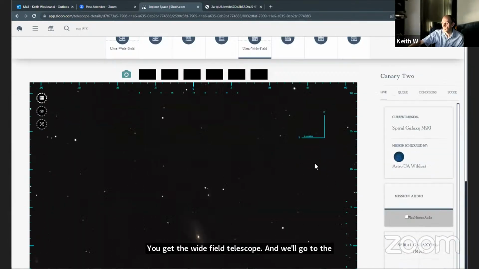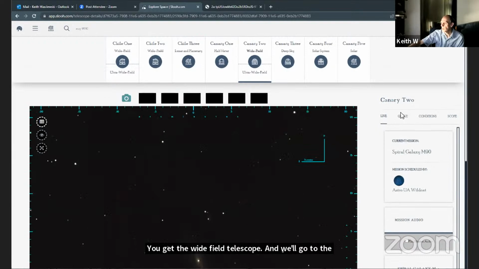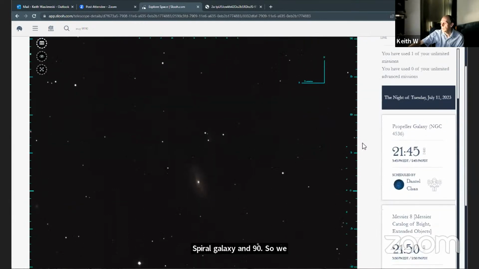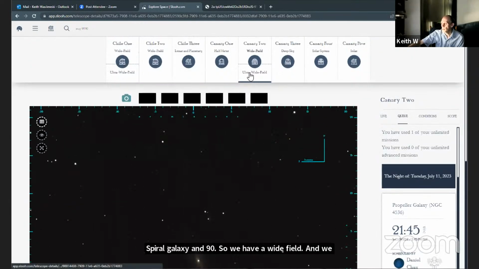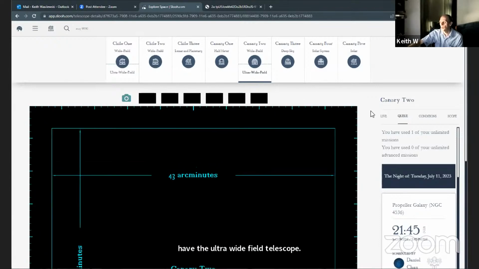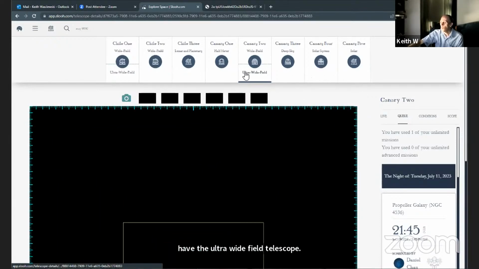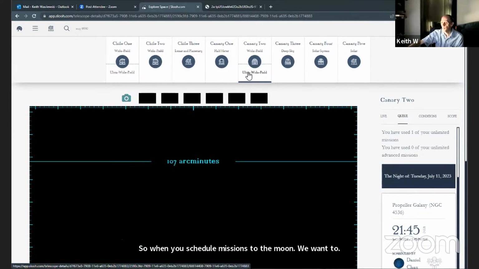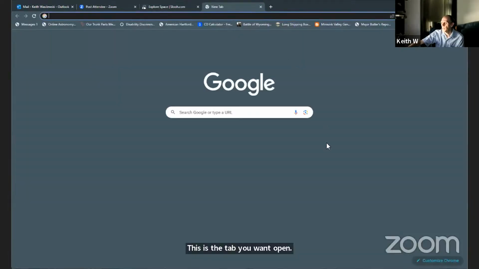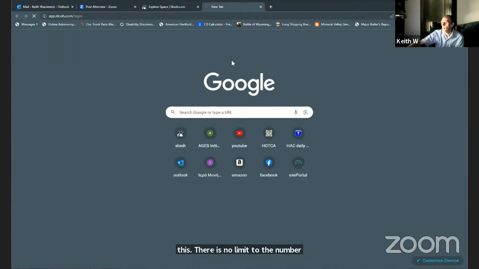Oh, here's something here. Spiral Galaxy M90. So we have a wide field, and we have the ultra wide field telescope. So when you schedule missions to the moon, you want to look for the ultra wide field telescope. This is the tab you want open. There is no limit to the number of tabs you can open on Slooh. So I'm going to open up another tab.